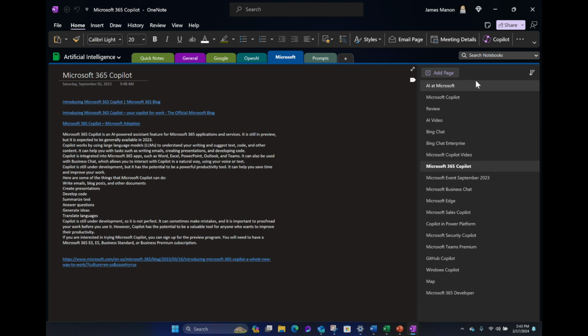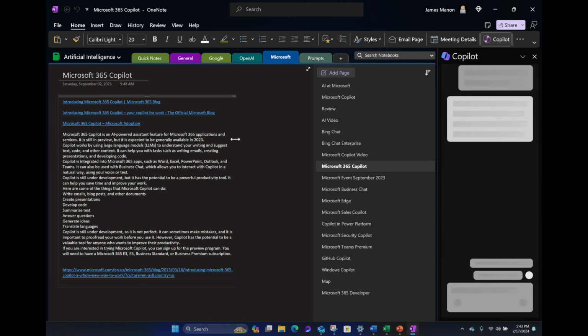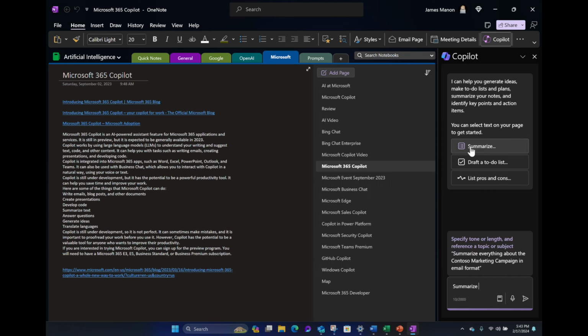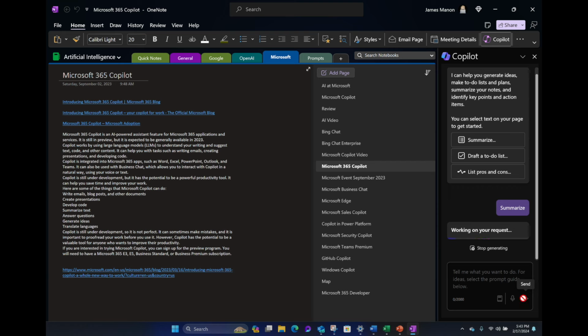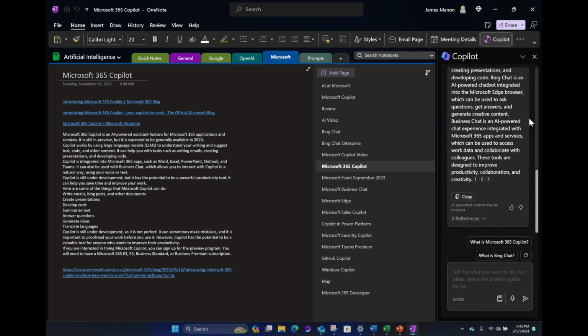Let's see here. So my thought is, I'm going to click on the Copilot option here. And it's on a page. I've got a Microsoft 365 Copilot page inside of an artificial intelligence OneNote. And I'm just going to click on summarize. And let's see if it can summarize. If I just click summarize, is it going to summarize the current page I have selected? And sorry, this is a little awkward. I'm literally doing this for the first time. Okay, so let's take a look here.